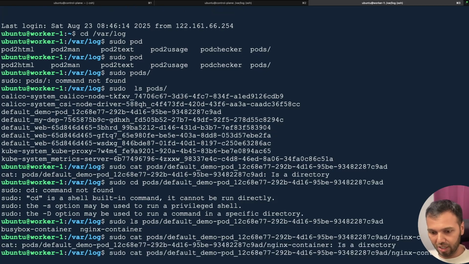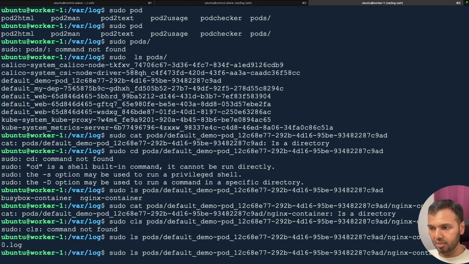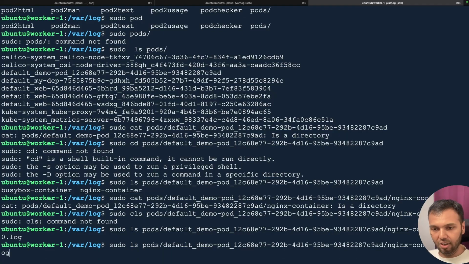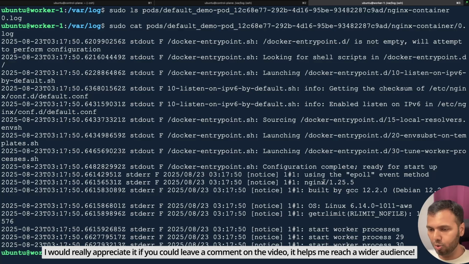Oh, this is also a directory. Let me write ls here again. Press enter. Yeah, it's 0.log. I'll write 0.log here. I will press Ctrl A, come to the front. Then I will add cat here. Finally, so these are the logs for my nginx container that is part of my demo pod. So you see, you can check the logs this way as well.